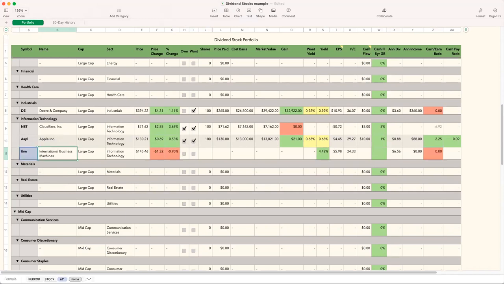IBM, $145 a share, and it lost a little bit of money on Friday. No big deal. Me, personally, my own criteria, I don't care a whole lot about the day-to-day ups and downs. I want that dividend. So as long as they're paying a dividend, then, you know, we're good to go.